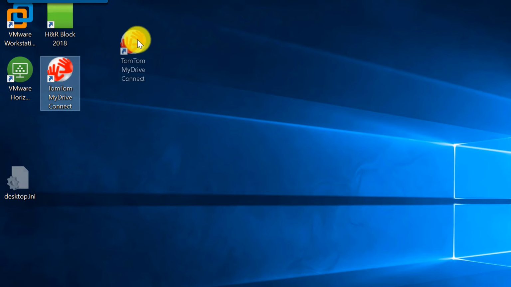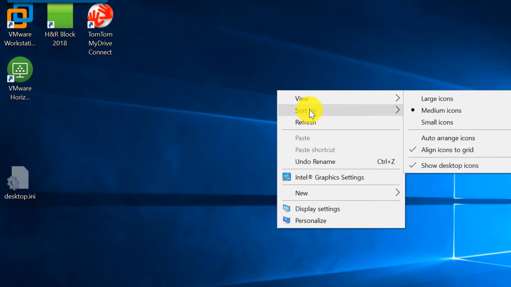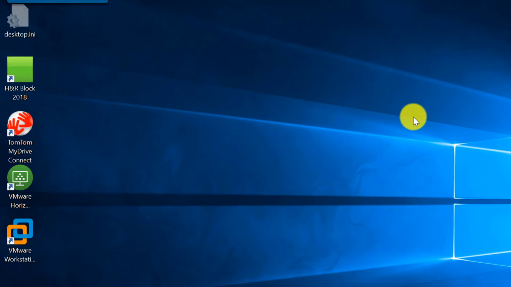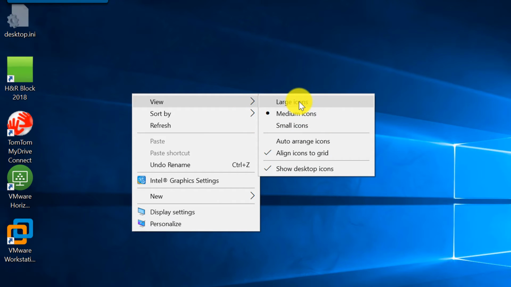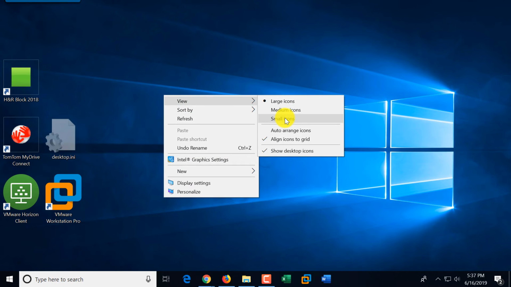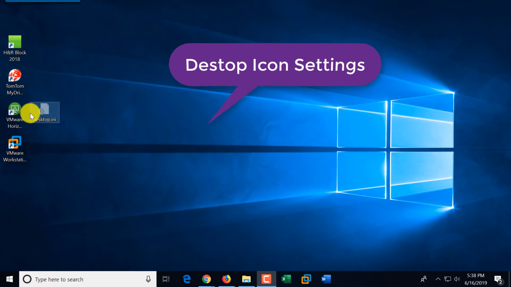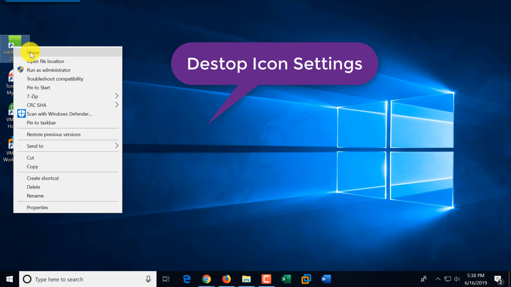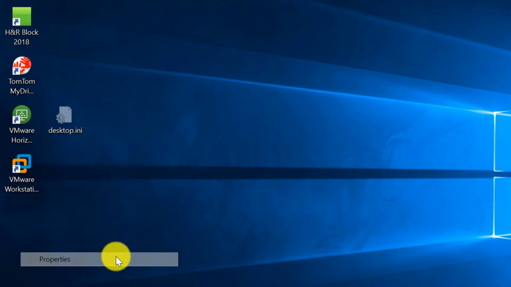You can organize them manually like I just did here, or you can also sort by, for example, name. You can rearrange them by size, item type, date modified, and you can look at them as medium icons, large icons. You can look at them as small icons, and there are some additional settings related to those desktop icons. Each icon on the desktop has its own set of settings, and if you select the icon and then do a right mouse click, you can access all the settings, including properties for each app.